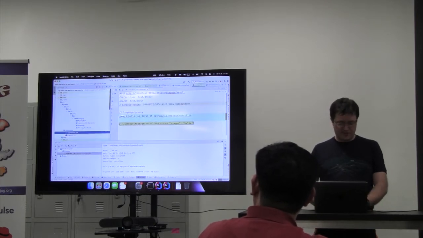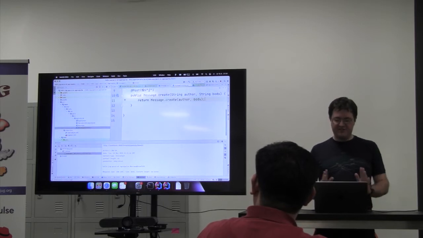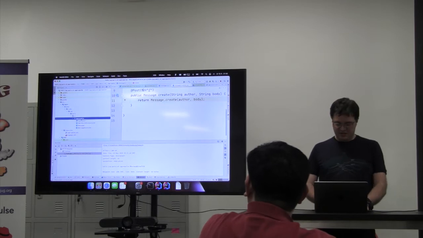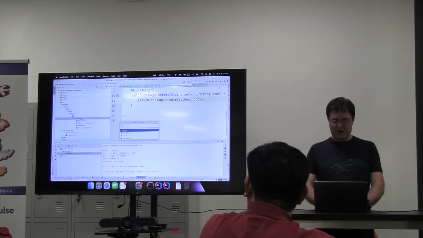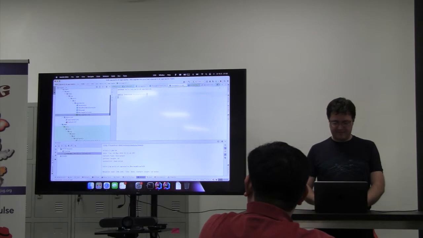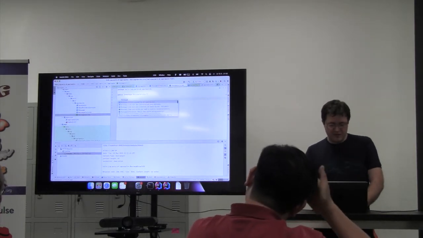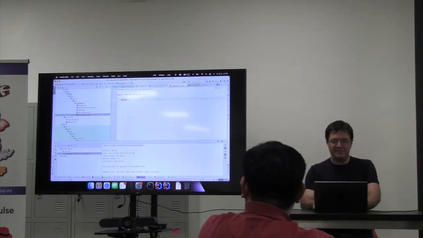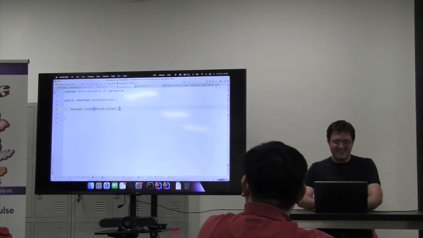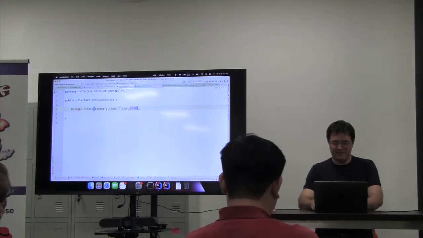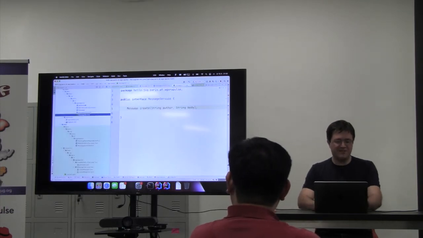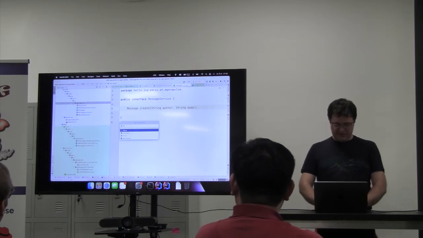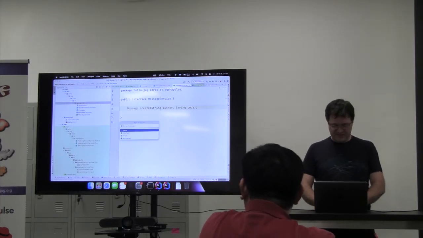Just a very small example, because this controller is very stupid, it does the business logic it shouldn't. So let's create a Java class, even fancier, let's create an interface, MessageService. This message service is going to create a message, public String, what was the other one? Body, right?